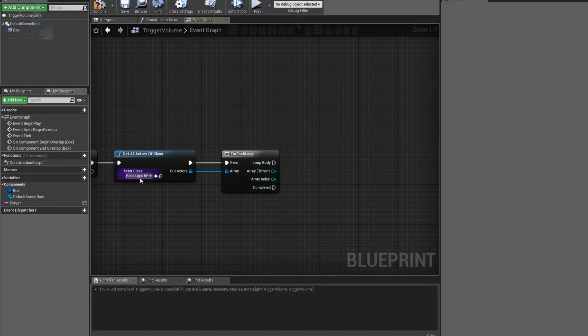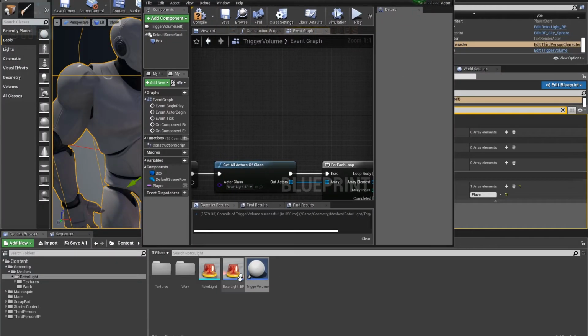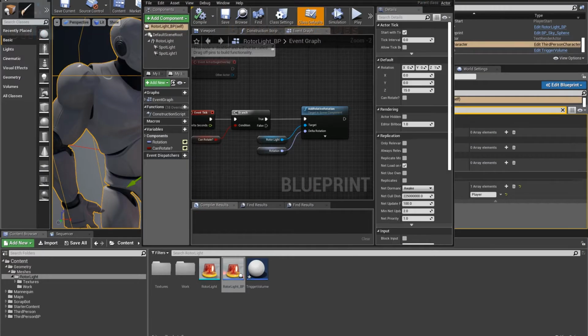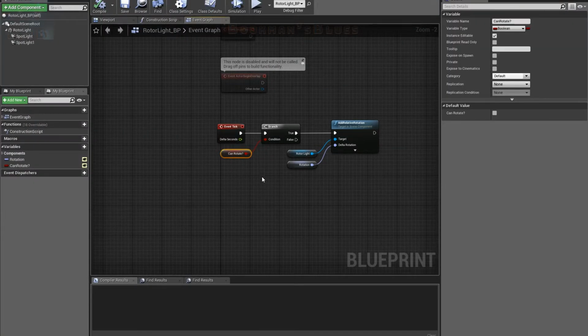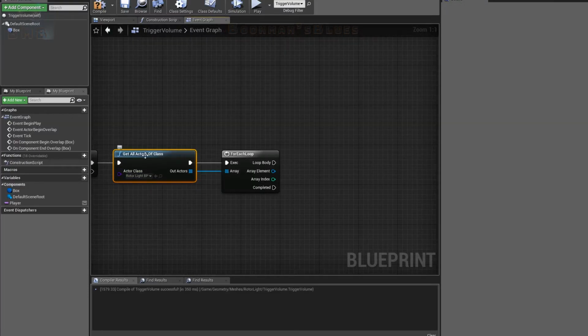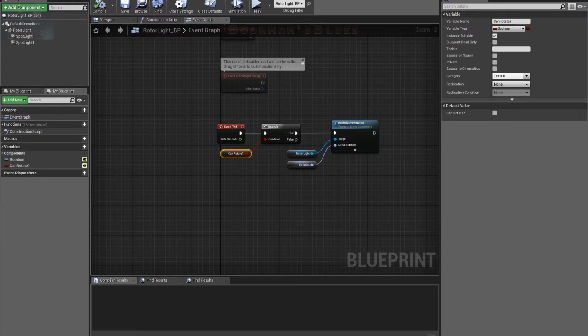So since we are getting our rotor light blueprint here, if we open this back up and bring it over here, you can remember that we have this Can Rotate variable. We need to talk to this variable. Now, because we're getting all actors of class, this array element here knows what variables are in this blueprint.